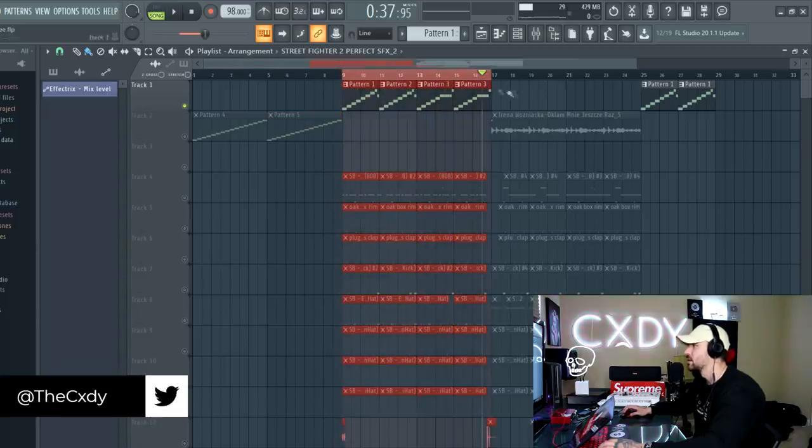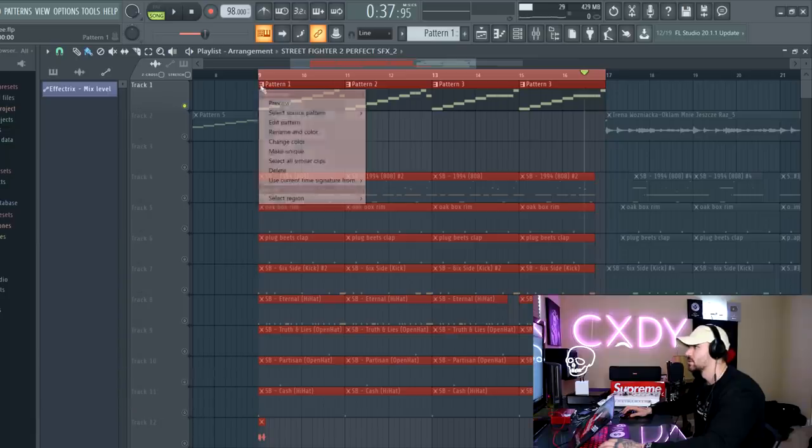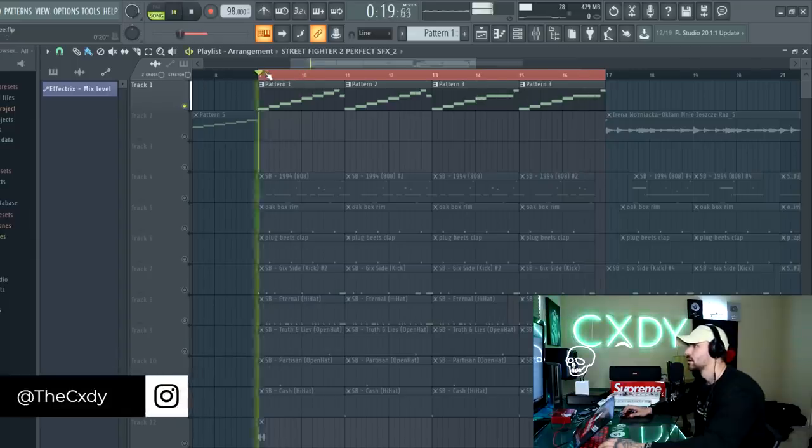I just played. I like a lot of variation, so I went here, just double-clicked, and made the pattern unique, and did that for like each one. Except for these two, I just played those. But a little bit of variation.